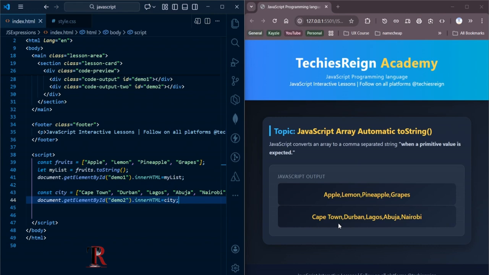So with or without the toString method, JavaScript understands to convert your array to a comma separated string and give you back the output that befits whatever you are working with at a particular point in time. So this is what this lesson is all about. And a quick recap is that toString is a built-in method that all JavaScript objects have, and with or without it, JavaScript can parse your array and produce an output that is separated by commas.